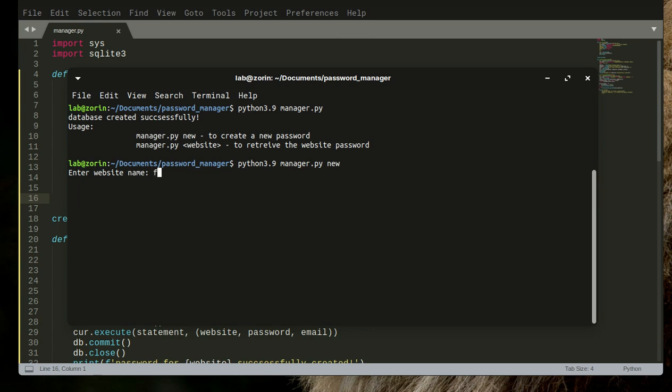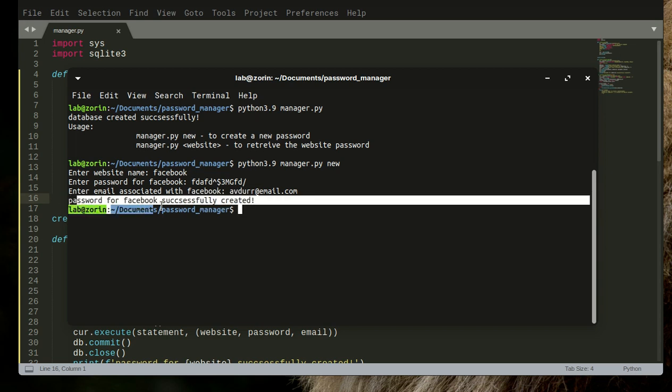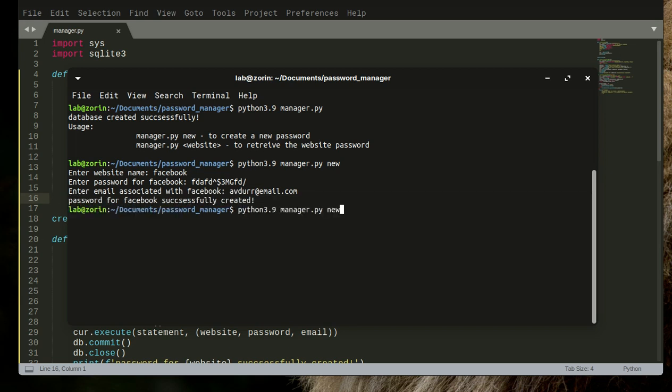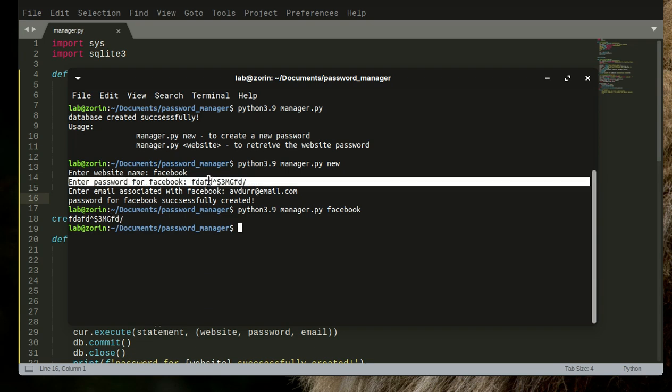Enter a password name. I'm going to say Facebook, and after the website password, I'm going to just enter a random password, and then enter email associated with Facebook. I'm going to say after@email.com, and then you can see password for Facebook created successfully. So if now I want to retrieve that password for Facebook, I'm going to pass the argument of Facebook, and you can see we have this password exactly the same as the password we stored.